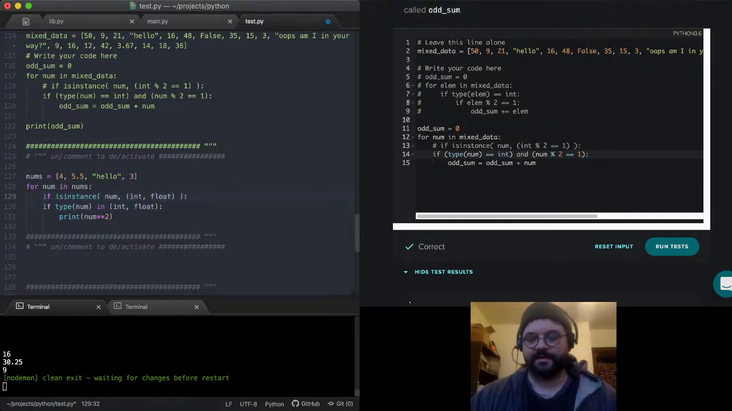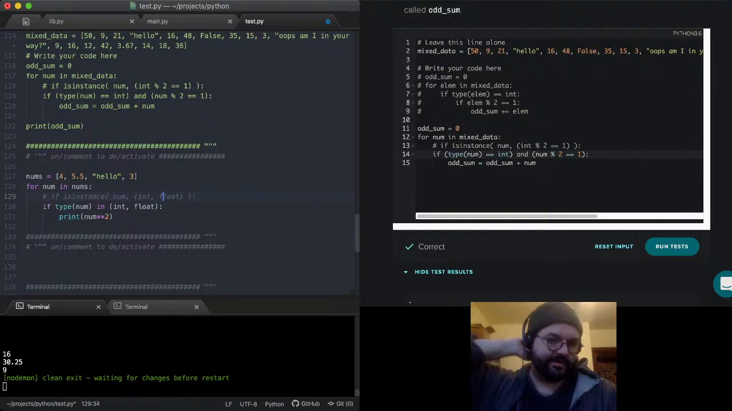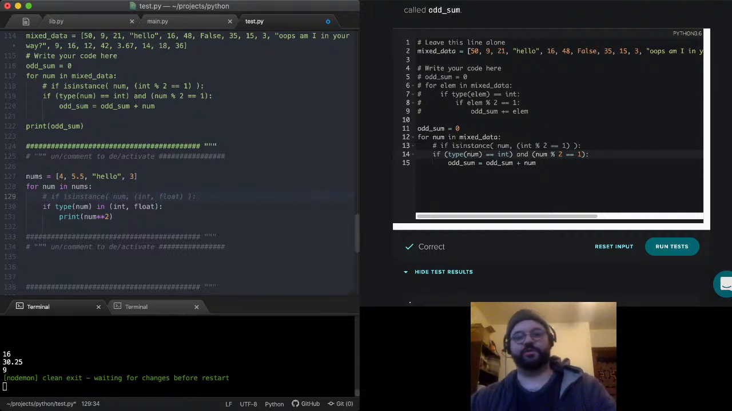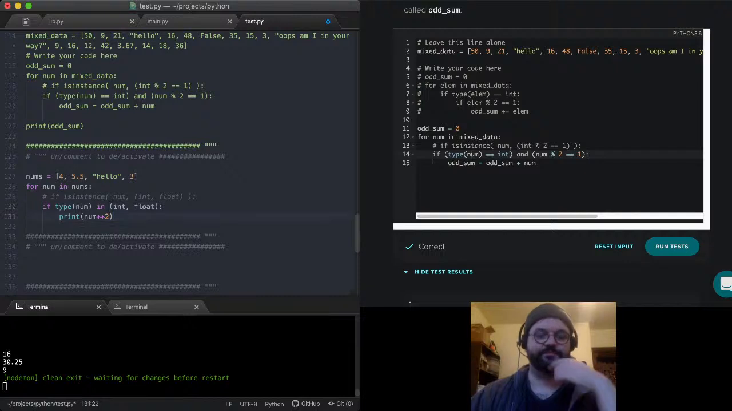Not that that matters at all. I mean, a line of code needs to be as long as it needs to be, but it's a little more concise. I think it reads better if the type of the number is a member of the tuple int and float. So if it's one of these, to me this just says if the type is one of these, then print num squared, right? So this behavior works.